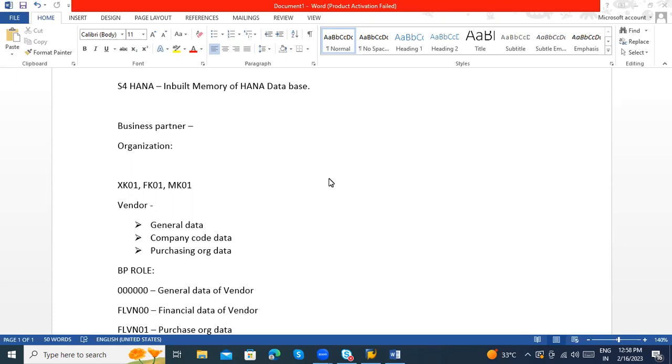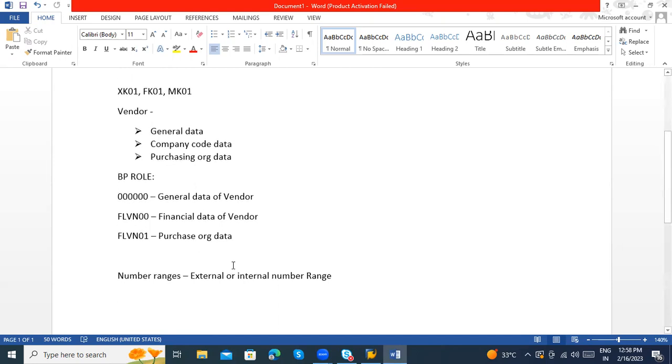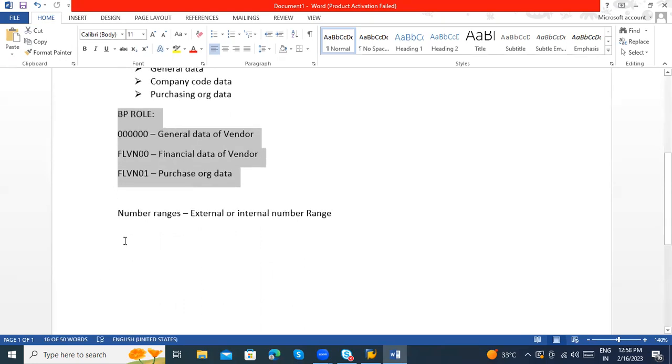So in the last class, we had a discussion about the business partner, how to create a business partner in S4 HANA. That was what we discussed last time. We discussed the general data, how to create that, and the financial data and purchasing organization data, how to create that. Now let's try to understand how to create a business partner in the Fiori.